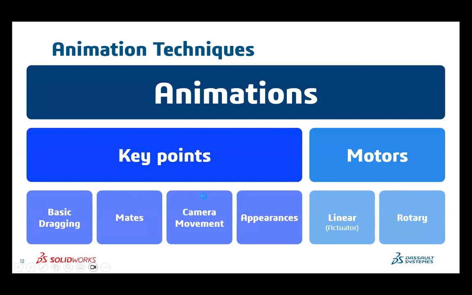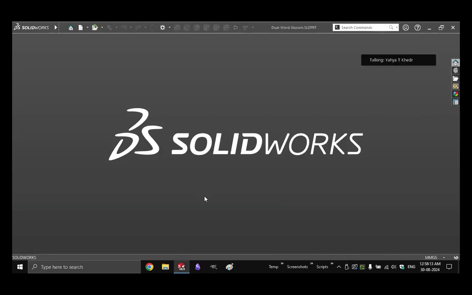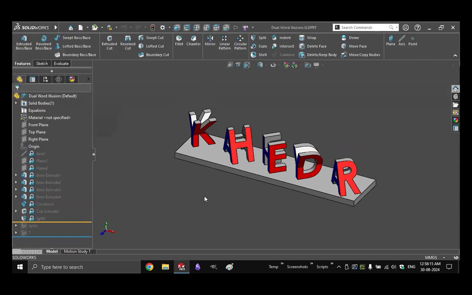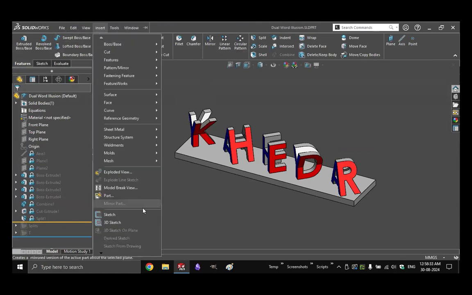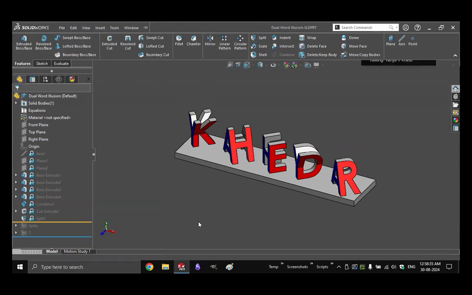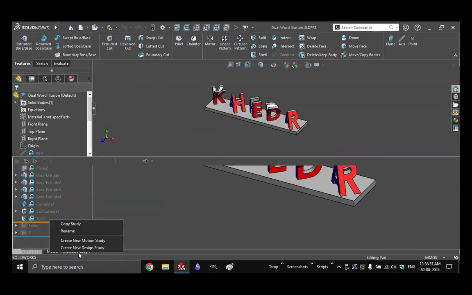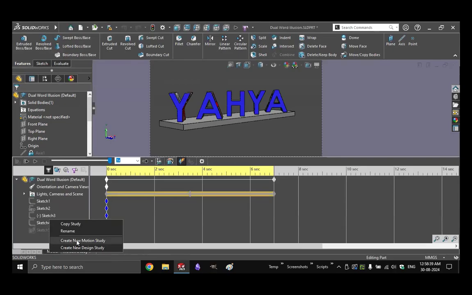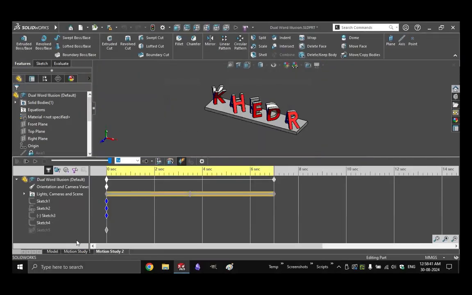So let's take another example for now. We saw how we can actually change the position of certain components. Now let's change the position of the camera, change the views itself. And this is the model I showed you earlier, which is from one side it says Yahya, and from the other side it says Kedr. And in this case, you can come over here and go insert and add a new motion study, or right click at the motion study over here and just hit create new motion study from over here.